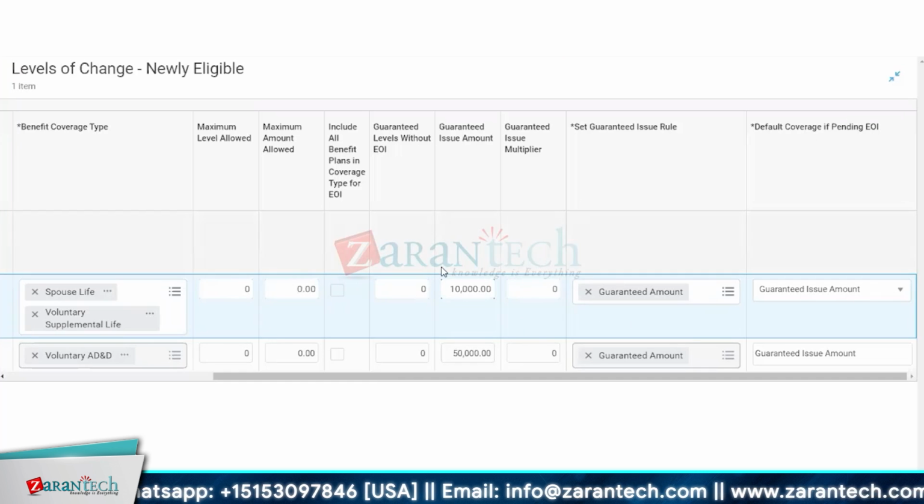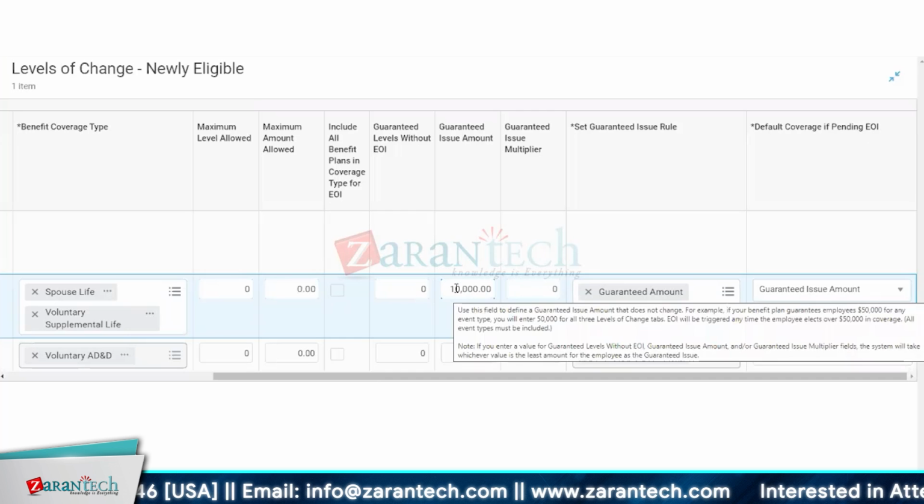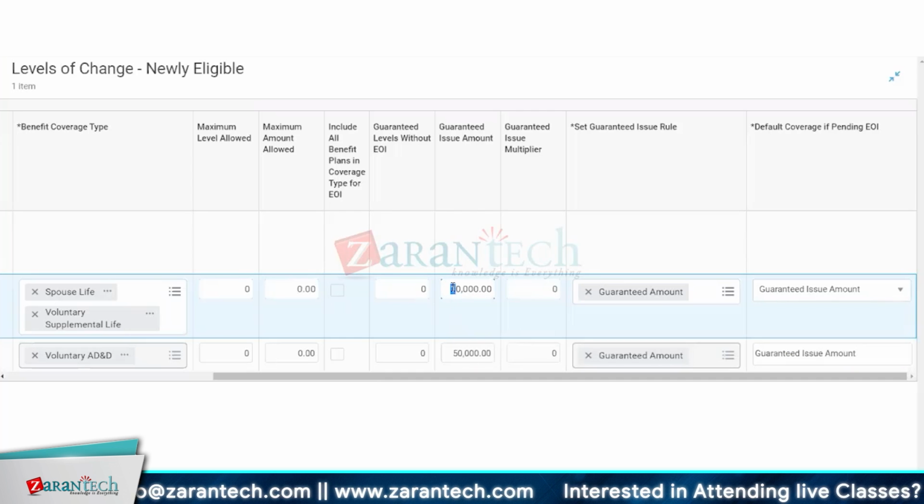So usually every year we have to come over here and we have to change the amounts. So like say, for example, previous year was 10,000. This year it might be 20,000.